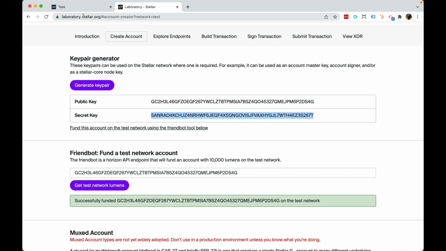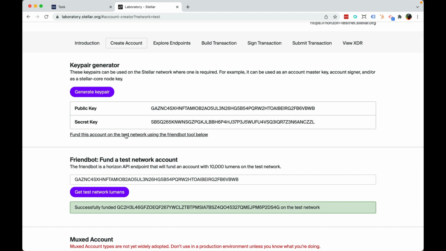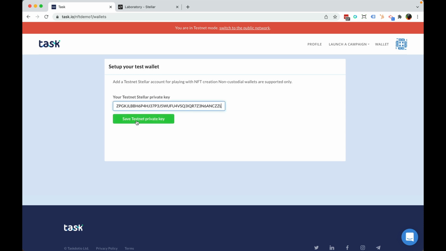Head over to laboratory.stellar.org. Go on create account. Make sure this is on the test network. You should have test highlighted up there. Create a new key pair. Click fund account on the test network, and then click get some test lumens. So we're going to have 10,000 lumens popped into our testnet account. Grab the private key, back over to your account, and you're going to paste that in here. Save the private key.